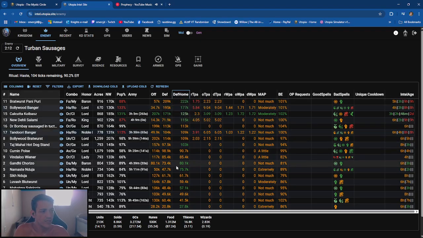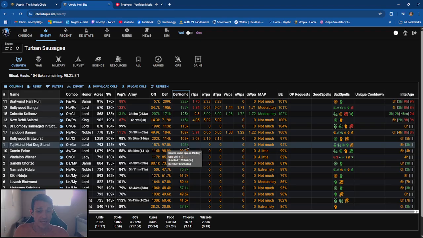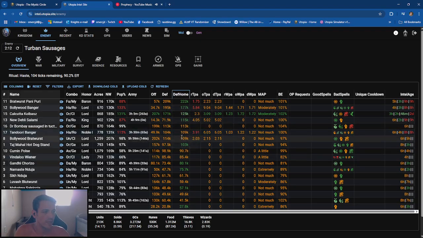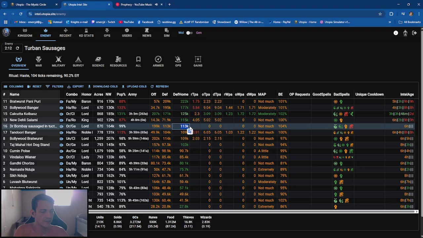Now, if all of the intel is appropriately updated, including spy on military, these numbers may be very different than what they look like here, right? Especially for attackers, a lot of times their total defense and their defense home will be very different when they're armed. So for this province here, this orc needs a spy on military. Let's go ahead and do that so you can see how it changed, right? You see 113,000 defense, 113,000 defense home. That's probably not true because we haven't done the spy on military yet.